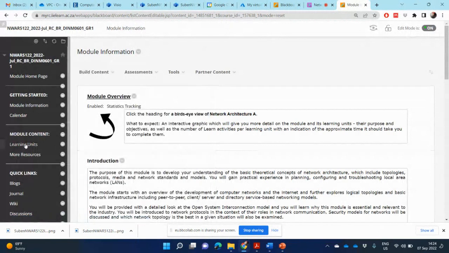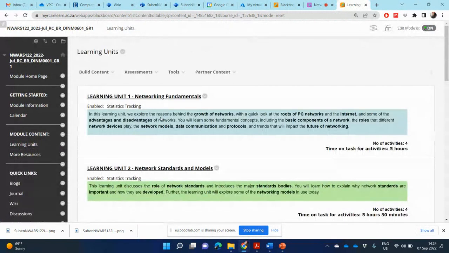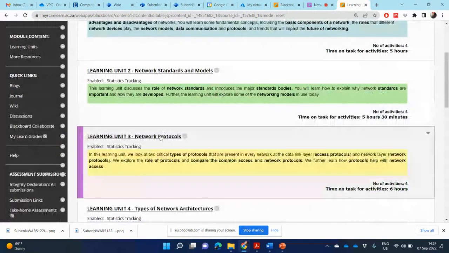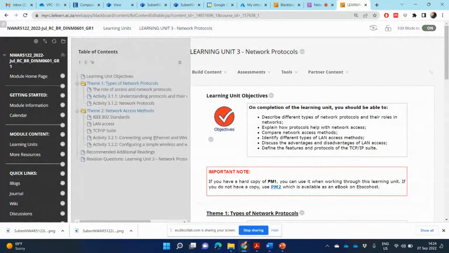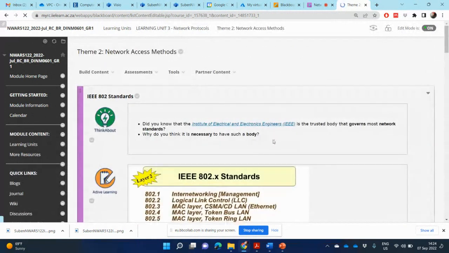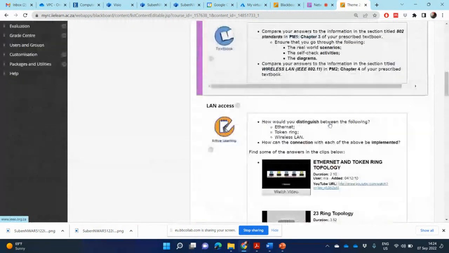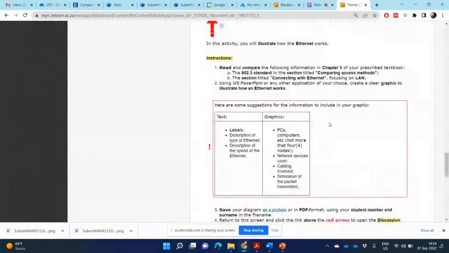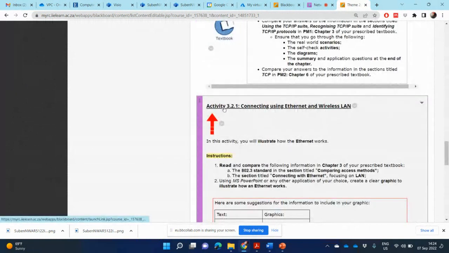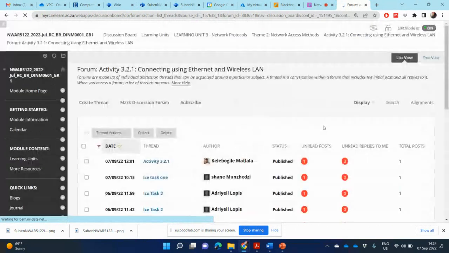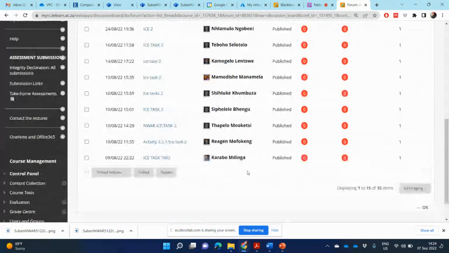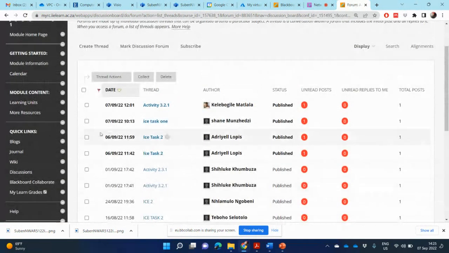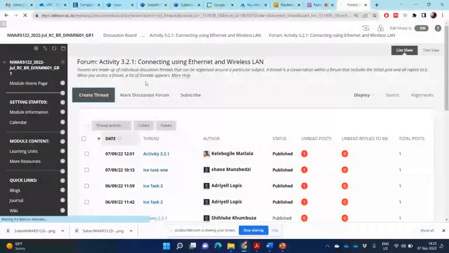Under learning units, I'm going to look for activity 3.2.1. I'm going to find it under unit 3. So under unit 3 now, 3.2.1, there it is here. So I go here and I'm looking for 3.2.1. There, I have found 3.2.1. I click on it. And I can see a number of my fellow classmates have submitted, right? So then I will say create a thread.